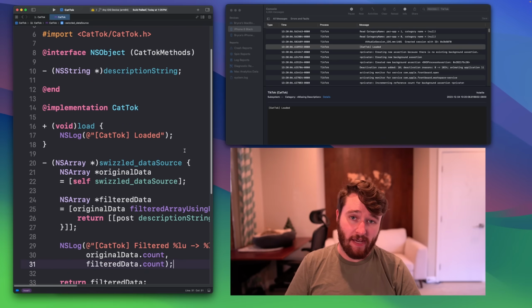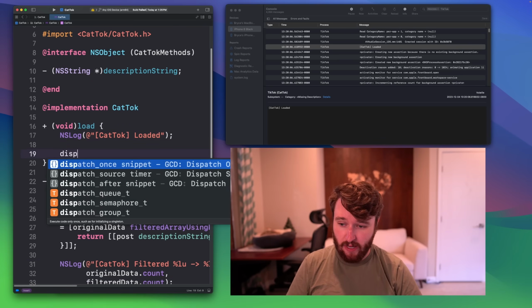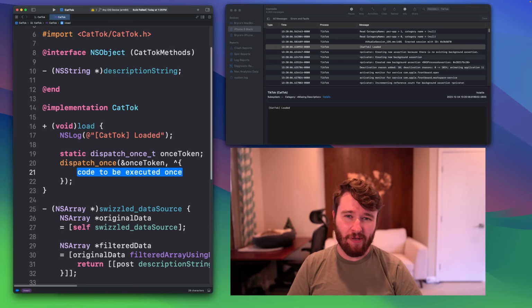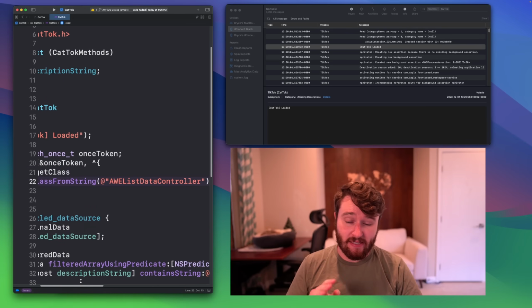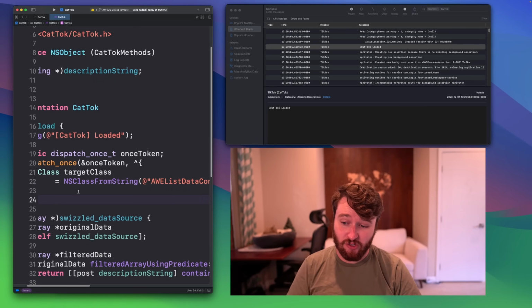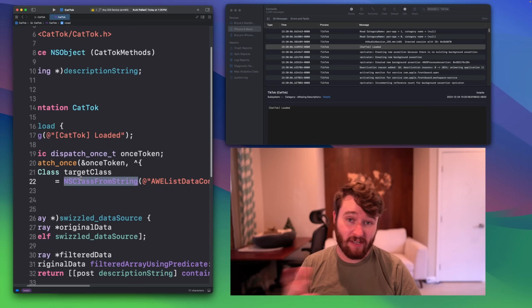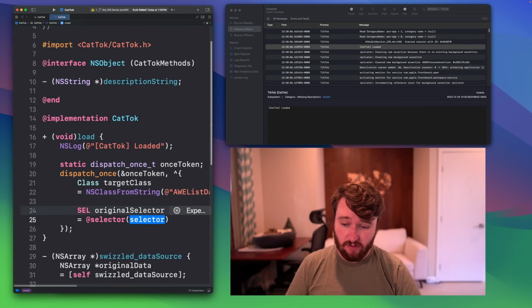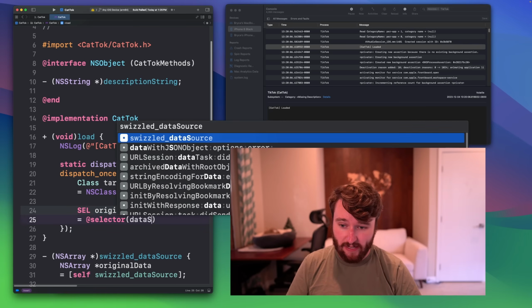Now what we have to do is set up the actual swizzling. So I'm going to come up here to our load method, and we're going to add a new dispatch_once block, and we're going to do a mostly normal swizzling setup, but let's walk all the way through it. I'm going to define what class we want to swizzle things on, and that's going to be AWEListDataController. Xcode knows nothing about that class right now, so to keep things easy, we're defining it as a string and then using NSClassFromString to create a class from that. Now I'm going to define two selectors, the first of which is the original method name, so that's just dataSource.